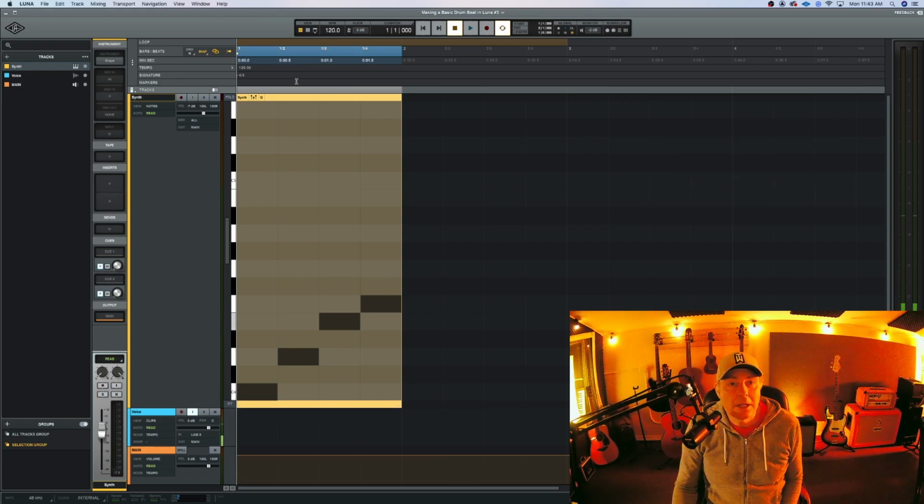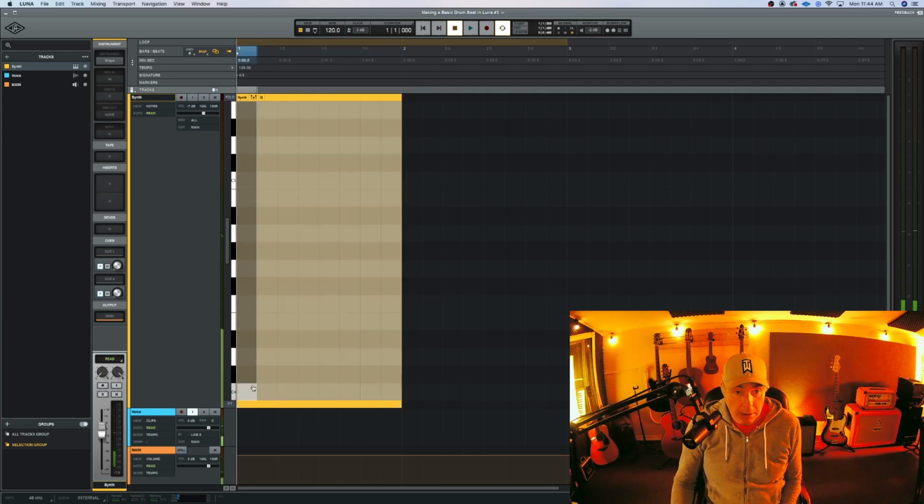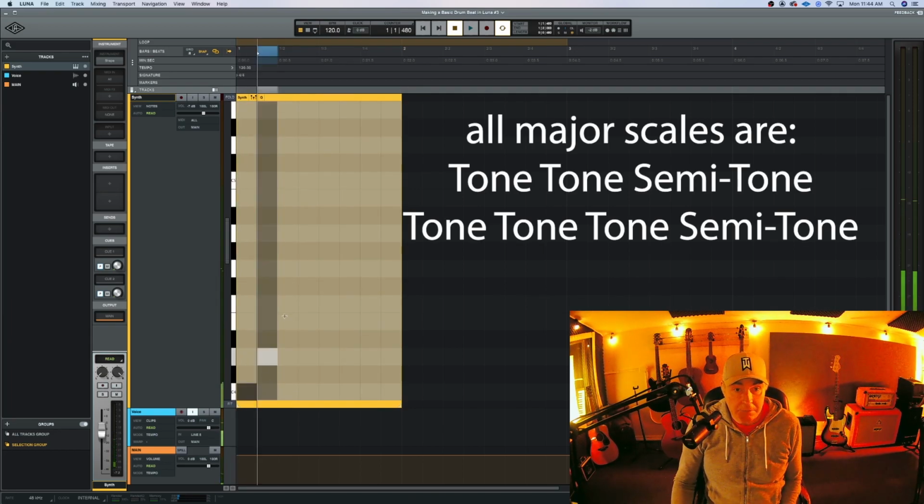Like I said before, the grid values are all up here. You can change your grid values if you want faster grid values. 8th notes would mean that there are 8th notes available within the 4-beat bar, or measure. You could call it a measure or a bar.